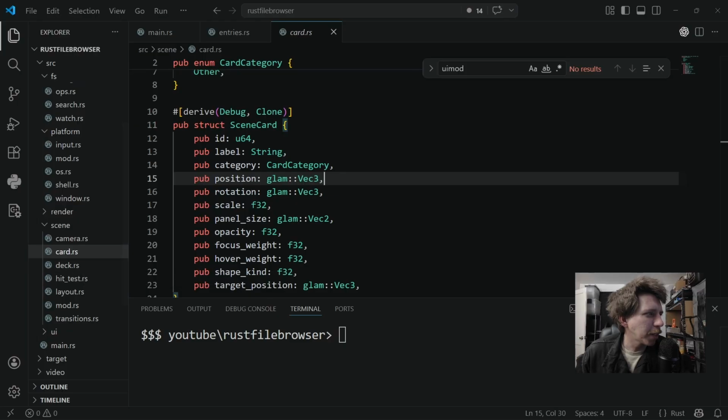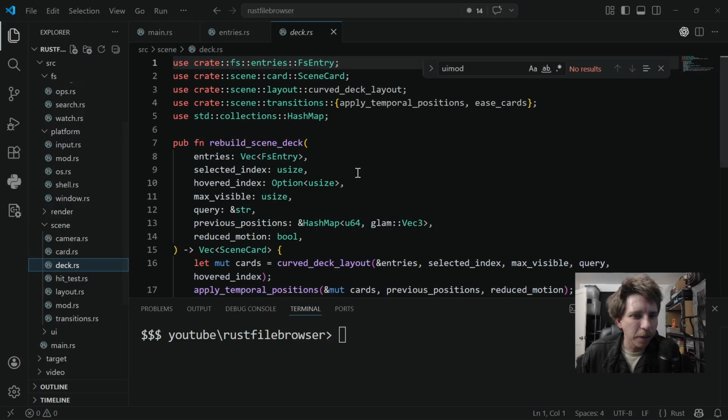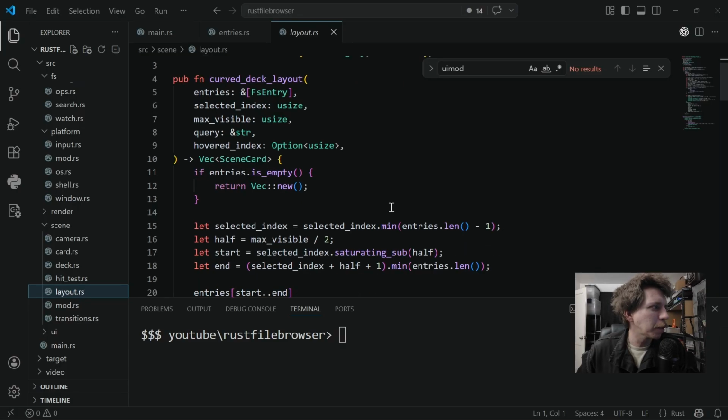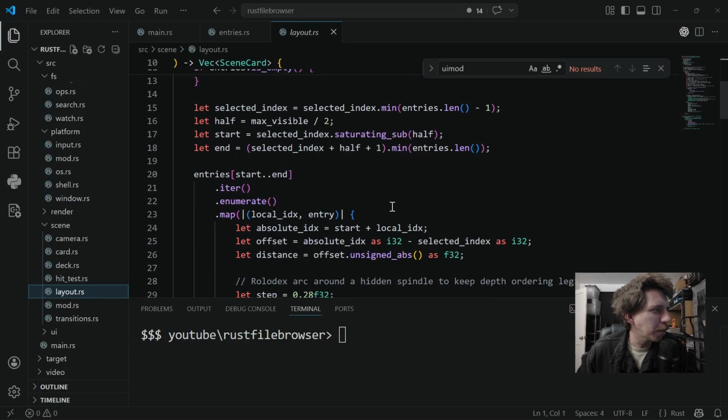Now we get to the visual heart of the app, curved deck layout. This function takes the entries, selected index, max visible count, active query, and hovered index, and returns a deck of scene card values arranged along a curved arc. If there are no entries, it returns an empty vector. Otherwise, it takes a window around the selected entry and lays that visible slice out around what the code explicitly describes as a Rolodex arc around a hidden spindle.